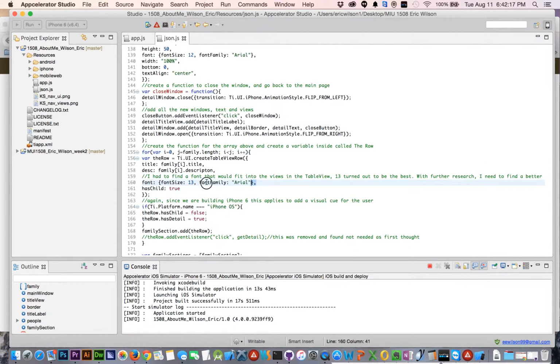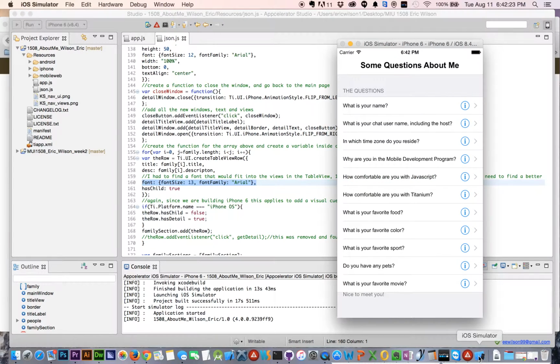It was here. This is what I had to add, and I had to shrink the font size down to 13 and make it just Arial so that it would fit. And here's my app, and this is what it looks like. Of course, here's the questions.